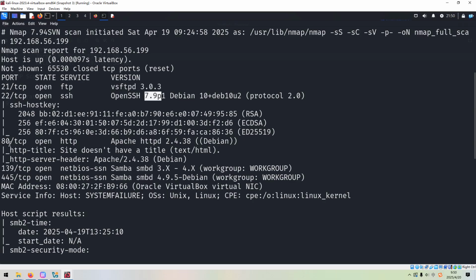The third one is 80, which is running HTTP service or Hypertext Transfer Protocol, and also its version information, Apache 2. Next, the last two ports are used by Samba service. Always, they will be together by default.